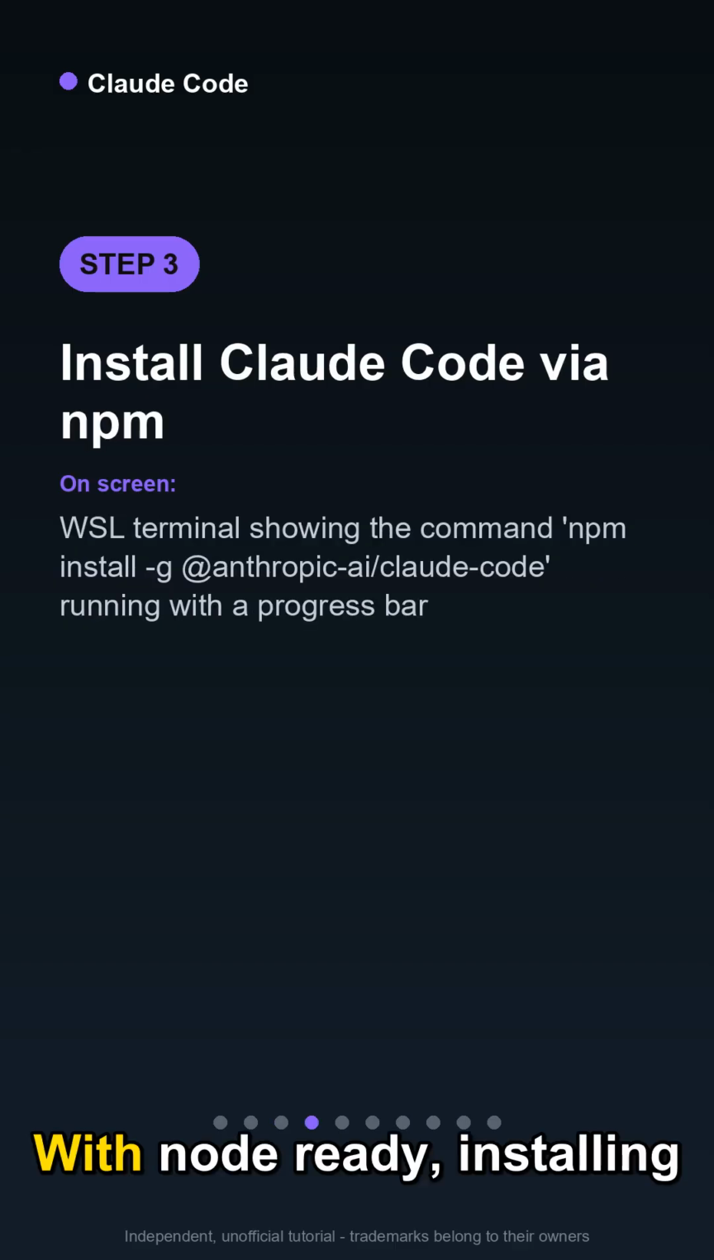With Node ready, installing Claude Code is one command: npm install -g @anthropic-ai/claude-code. The -g flag installs it globally so you can call it from any project folder. When it finishes, type claude --version to confirm everything installed cleanly before you go further.